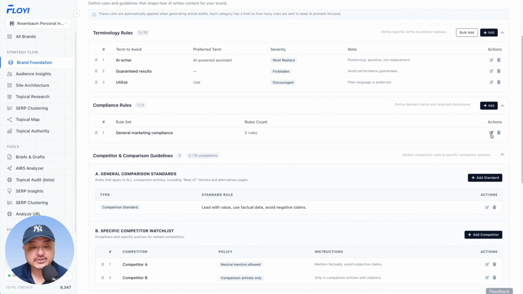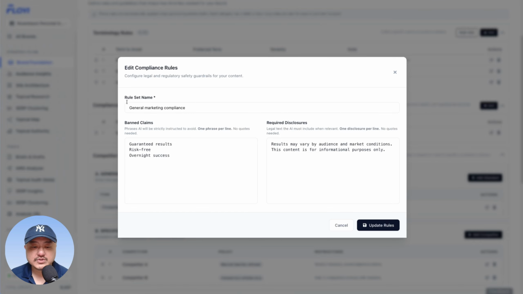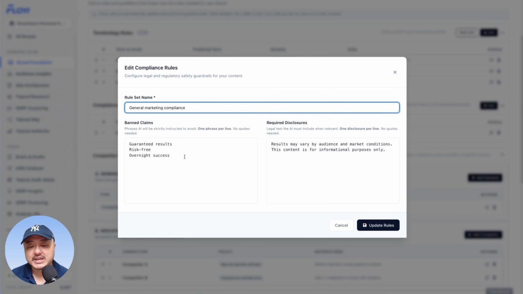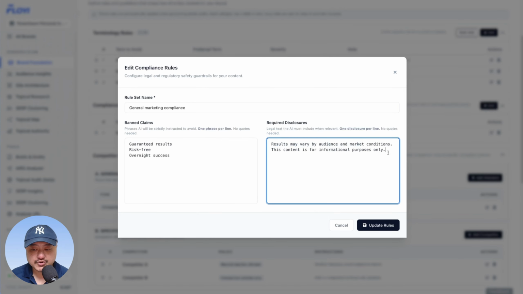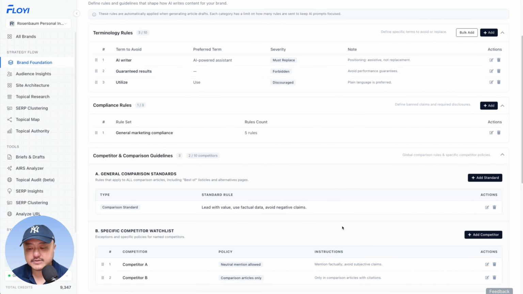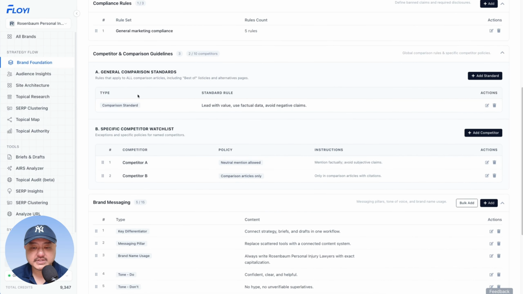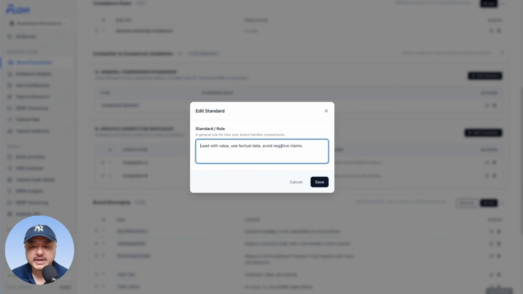Compliance rules, these are different sets of rules. General marketing compliance, you don't want to make these kind of claims. You don't want to make these guaranteed claims or risk-free claims or overnight success claims. If you have disclosures you want to add in, you're always passing this into the agents and they'll be able to read this. If you have comparison pages, you could set specific comparisons.